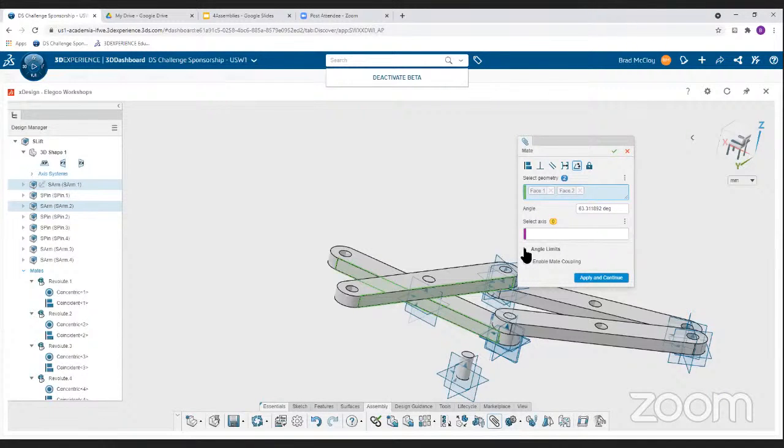There's a little arrow here for angle limits. So I'm going to click on that, and right now it gives us a minimum and a maximum. So let's set our maximum to about, I don't know, maybe 150 degrees. Oops, 250, that's a lot.